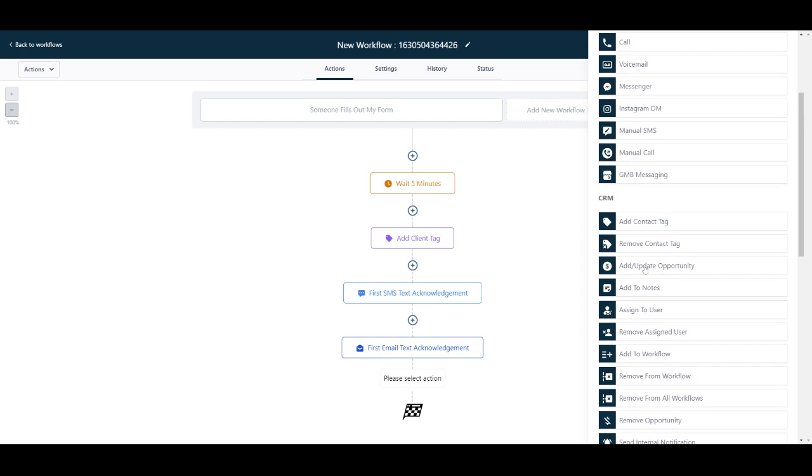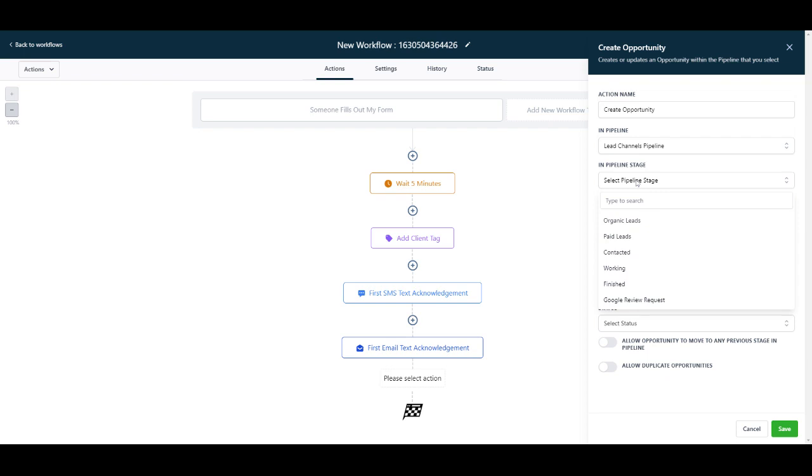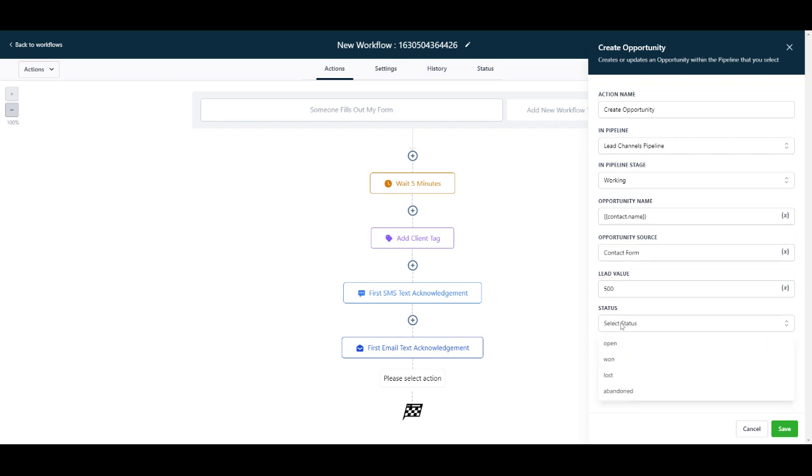Okay, so now the next thing I want to do is I want to add this person as an opportunity to my pipeline. So I'm going to go ahead and hit here. I'm going to select my pipeline, and this is now a lead I'm working on. And I usually like to leave these either blank, or I add an opportunity name that is the same as their full name. I could put here resources contact form, or the name of the form. Status open. I go ahead and hit save.